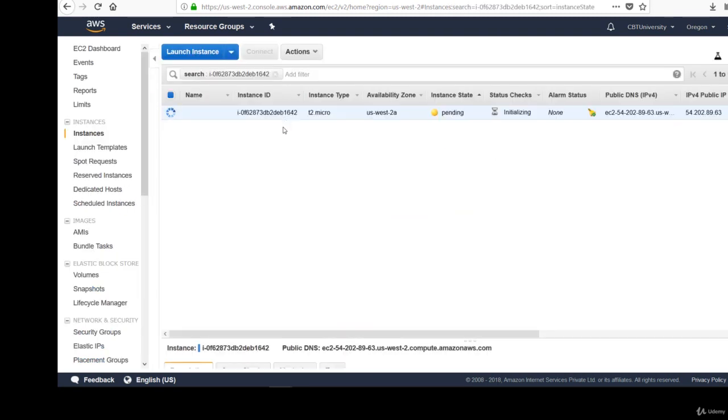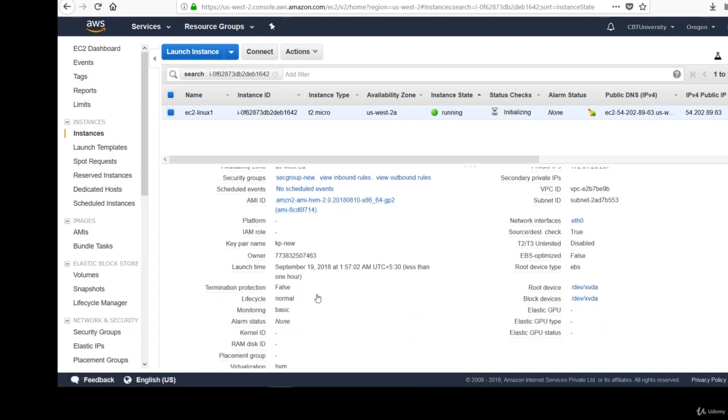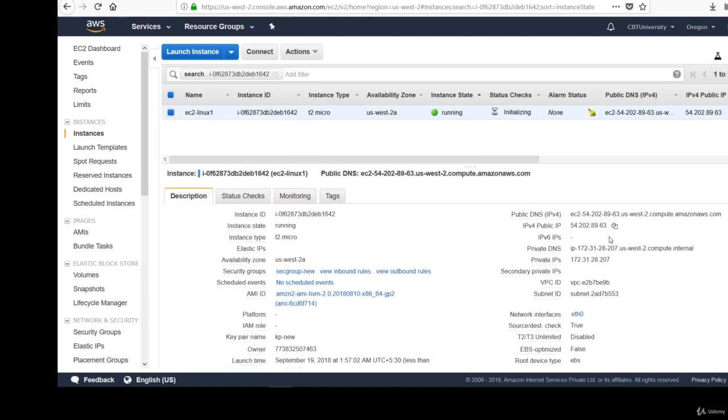It'll take a couple of minutes before this instance is ready for us to use. Currently it's provisioning. Yes, our instance is ready. And we have not named it yet. Let us name it. This is the instance ID, the instance is running, this is the type. This is the key pair and the public DNS and the public IP that is assigned.